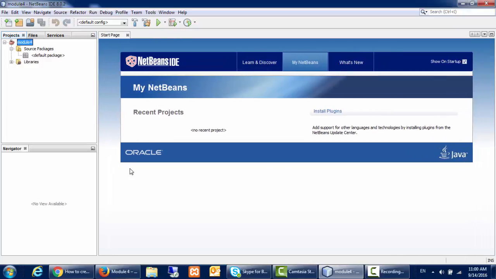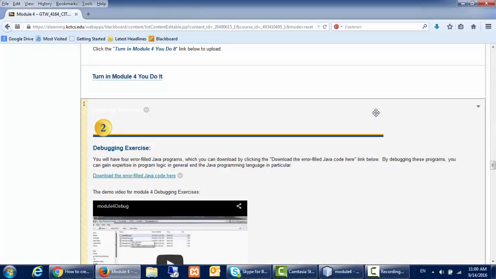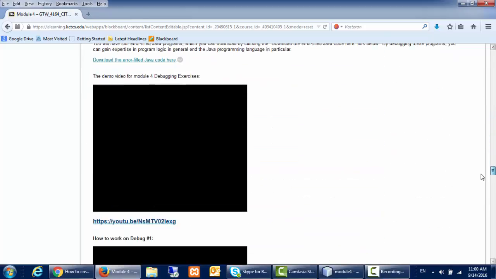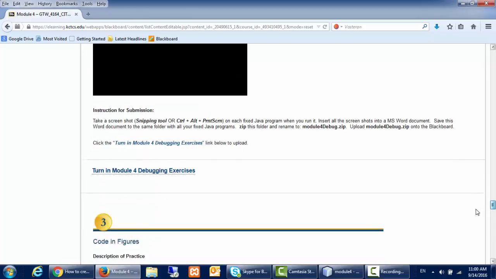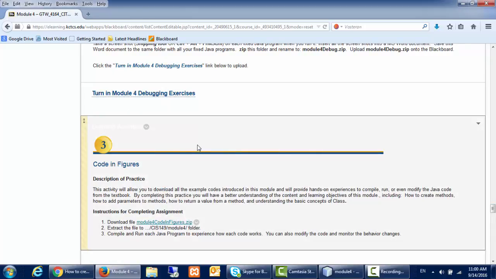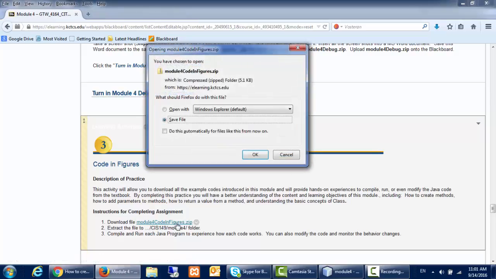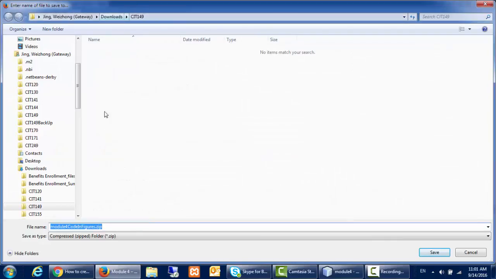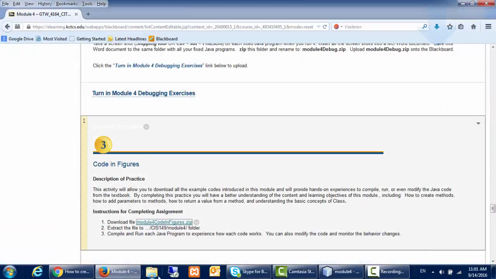We don't have any file yet. For instance, if I want to work on module 4's code in figures file, how do I use NetBeans IDE to work on that? So go to your module 4, and the code in figures, which means all the example code for this module, is listed in learning activity number 3. In some modules it may be listed underneath the interactive lecture, but anyway, find the code in figures and click on this zip file. This file includes all the example code from the book. Then save it. In my case, I saved it into the download folder.